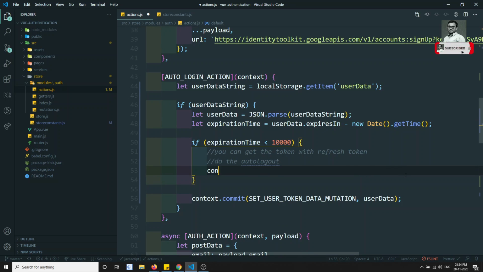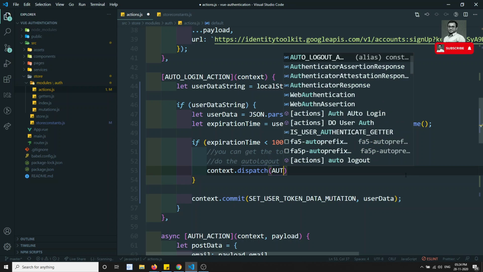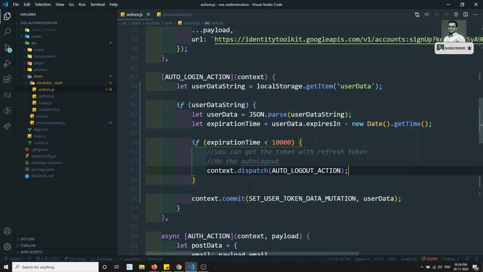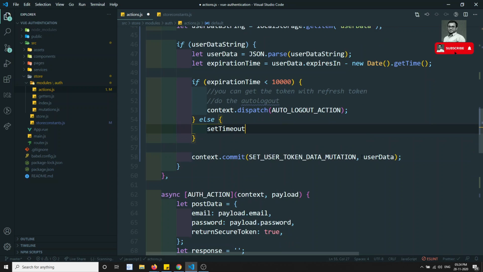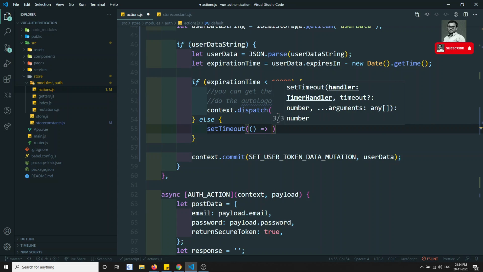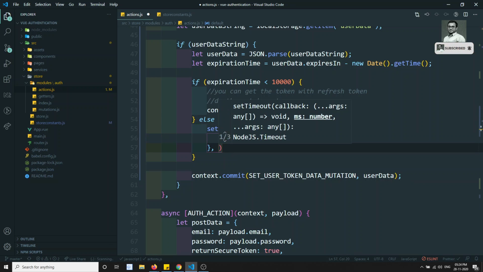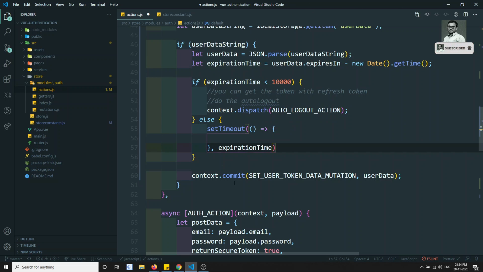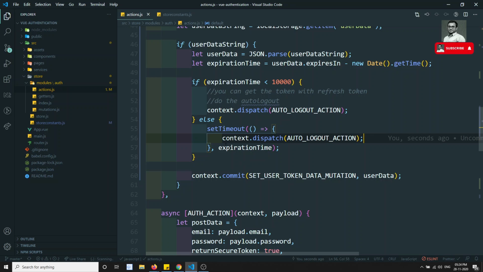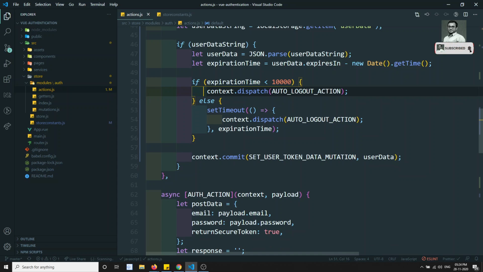So what I can do is context dot dispatch, auto logout underscore action. So I will do the auto logout, or otherwise, if the token is there, I will try to run the set timeout. In this set timeout I will take this expiration time, in which the token has to get expired. Now I will call context.dispatch again, this is how we will be calling this context expiration thing. Here we call this logout underscore action, right? So now this one is finished.